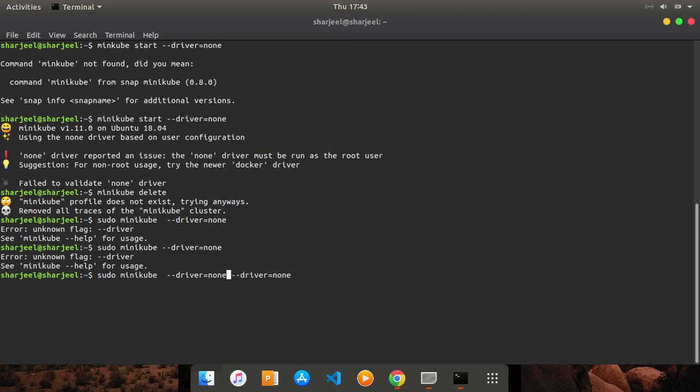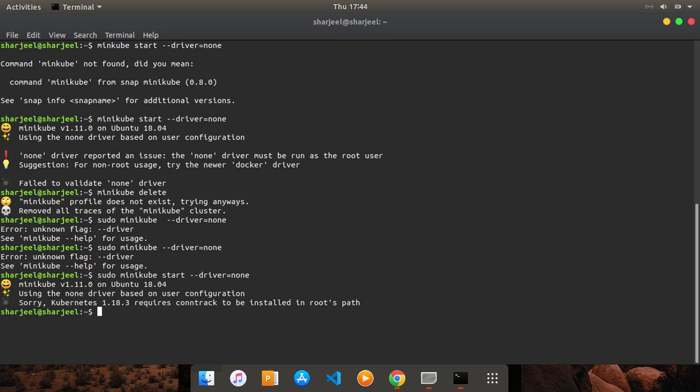Sorry, I need to type start here as well. Kubernetes requires the contract. So yes, you can use it in short and simple, but I would say that you need to install VirtualBox, otherwise you will get such kinds of errors. We have seen that using VirtualBox works completely fine.